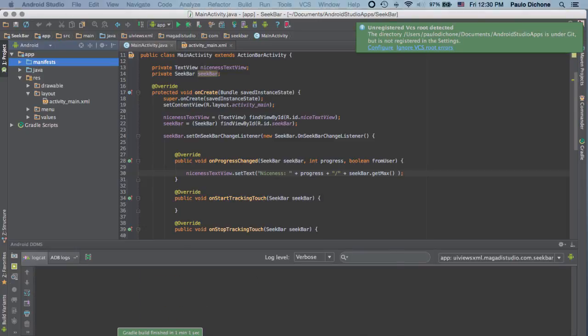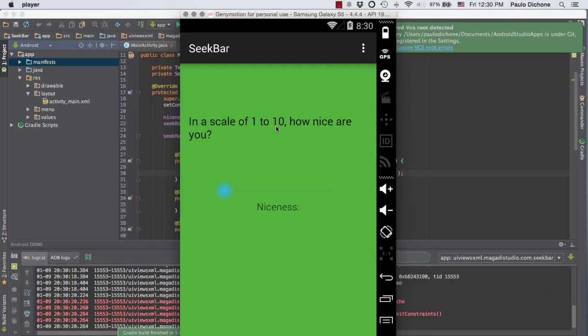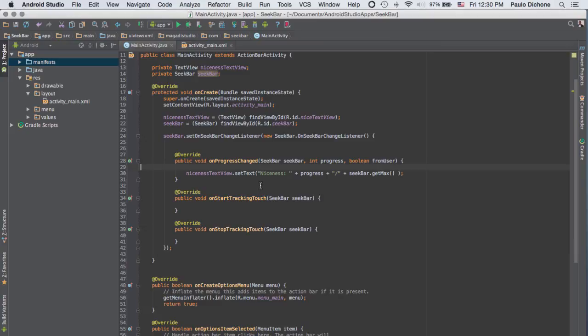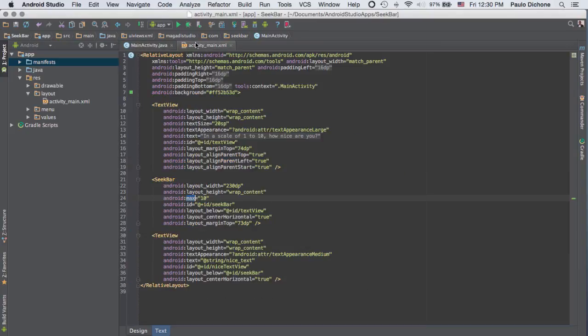Okay, it's running, and there it is. On a scale of 1 to 10, how nice are you? If we start moving this, you can see, beautiful, it's changing, right? 8, and we go back, same thing. Now I don't like this green color here. It kind of makes it hard to see. Let's go ahead and change that to a different color so that we're actually able to see things.